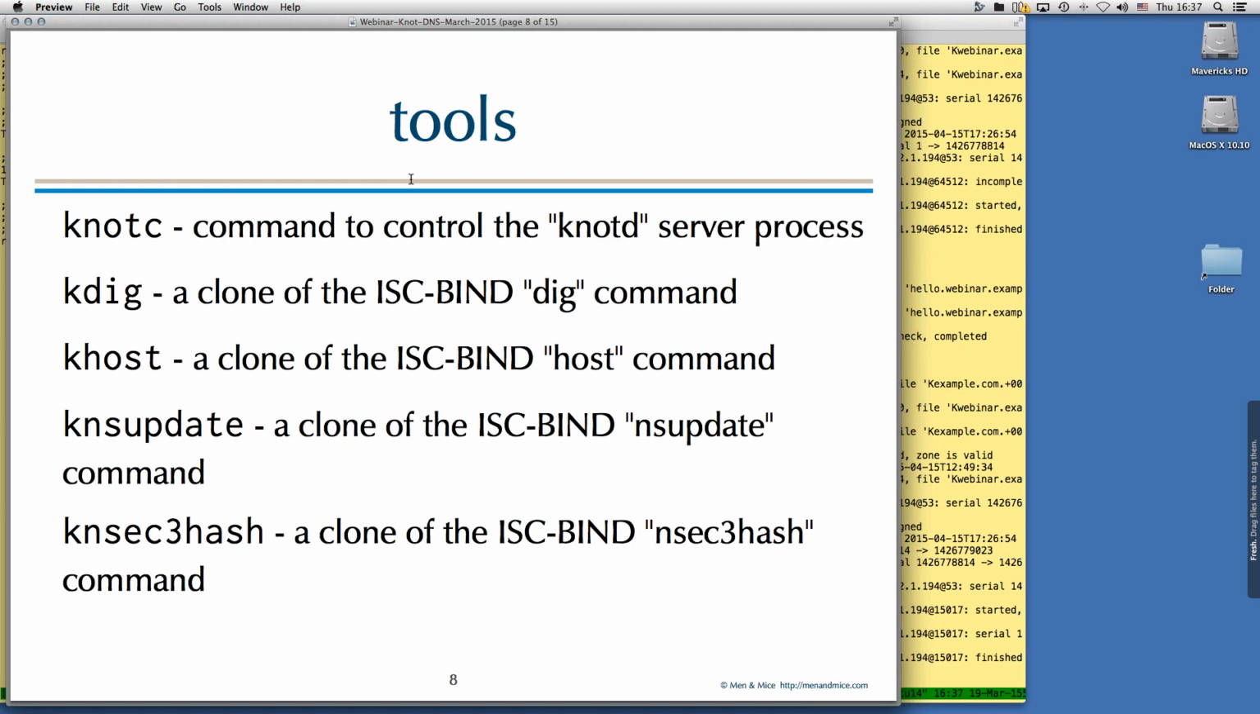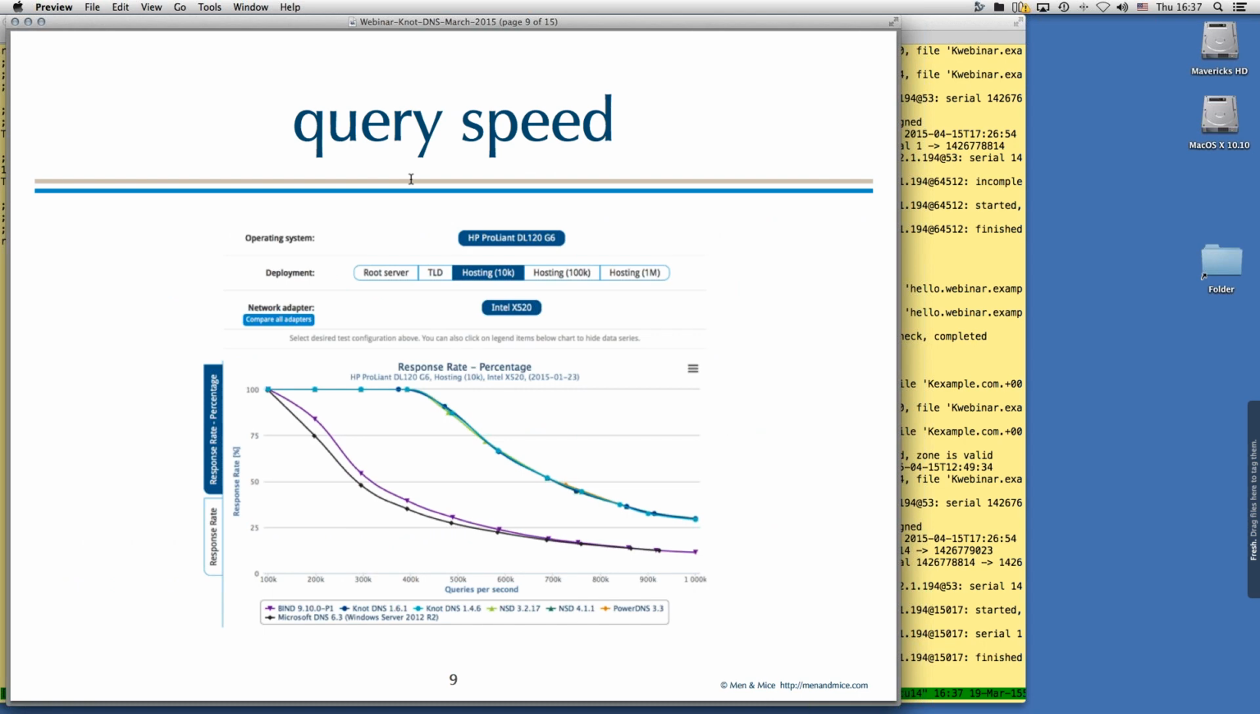So the only step that is missing from the tools part is the DNSSEC key creation part, for which we currently need to use the BIND tools or the LDNS tools. But I will tell you a little bit later that is about to change.